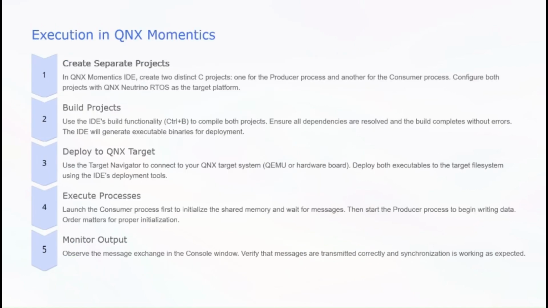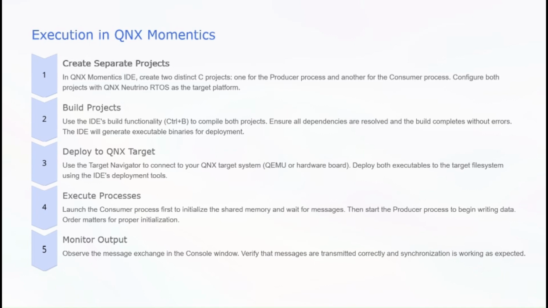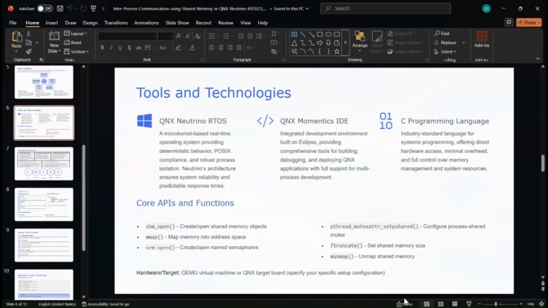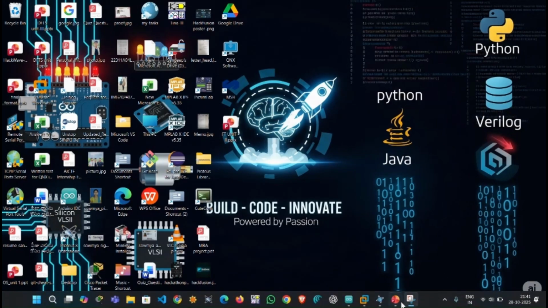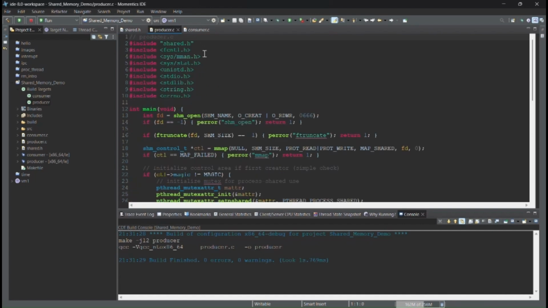Coming to the execution in the QNX Momentics IDE, let's move to the IDE. First, what do we have to do? First, we have to create a separate project. We have created that. Then we have to build the project, execute, and mount. Let's look at the project. See, this is our project: share.h, producer.c and consumer.c.